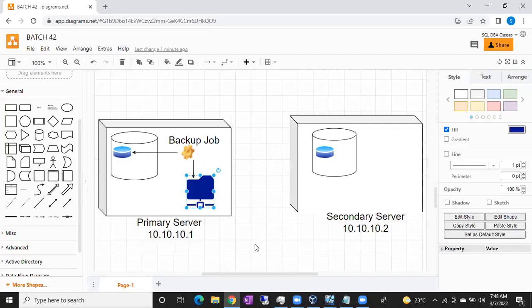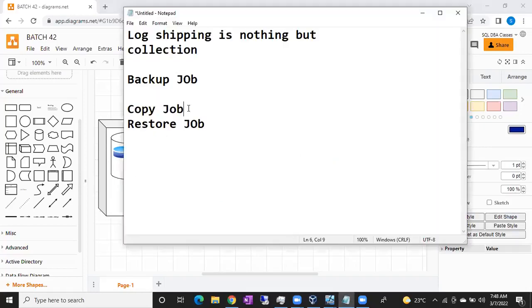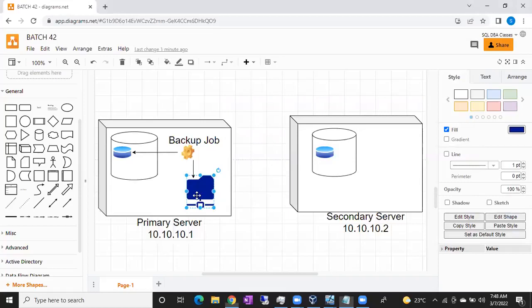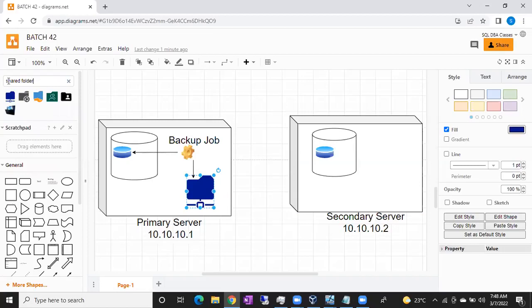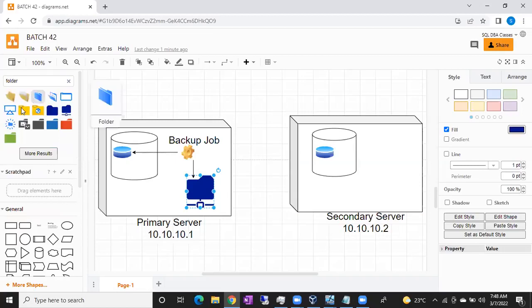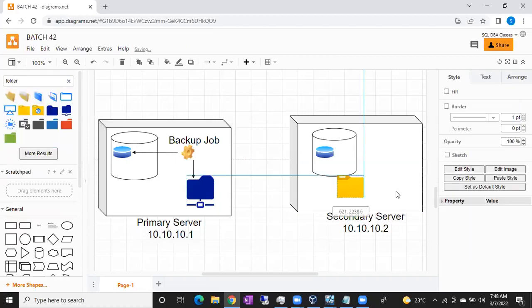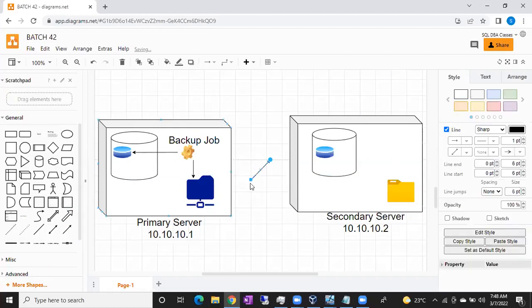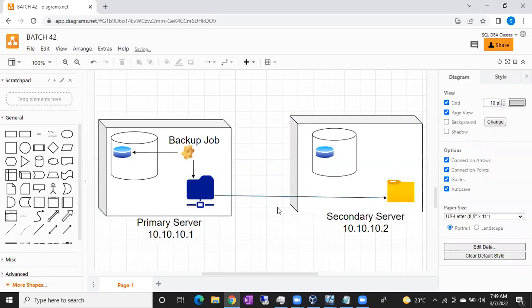Then what will your copy job do, guys? Your copy job will copy the log backup files from your primary server to the secondary server. So let's go for one more folder. Listen carefully, guys. The same way we'll configure log shipping also. This is your local backup folder, right? And your copy job will copy the backups from your shared location to your local folder. Who will do this, guys? Your copy job.